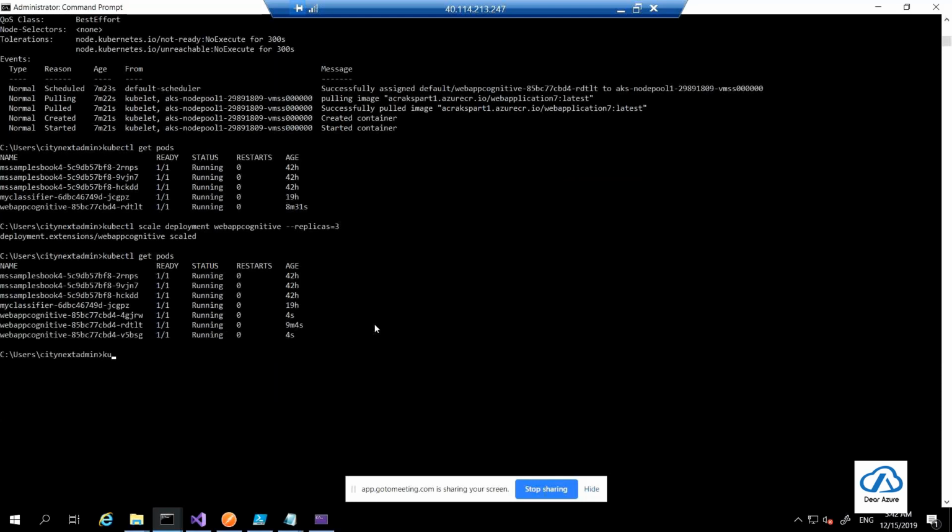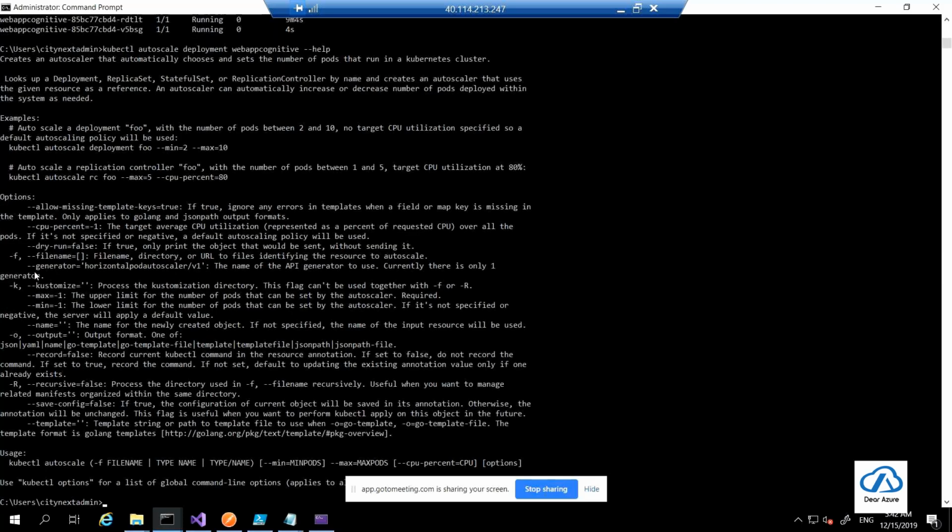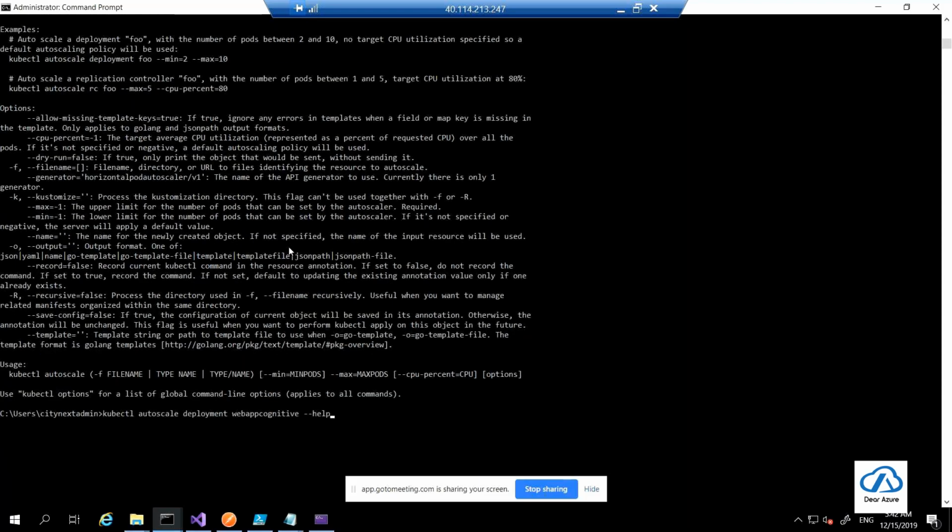If I want to do auto scaling, I can say kubectl autoscale deployment webapp-cognitive, and I can say CPU percent. I'll just give a figure of, say, 1, so that it will scale up immediately. So max is 5 and min is 1, which means I can go to a maximum of 5 containers, 5 pods, and a minimum of 1 pod. I've given CPU percent as 1, which means even if 1% crosses the CPU utilization, it will auto scale to 5. So right now I have 3 pods running, I run this.